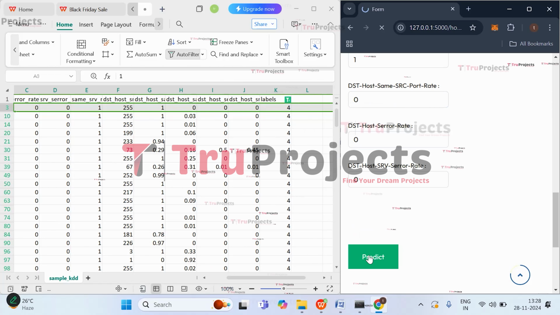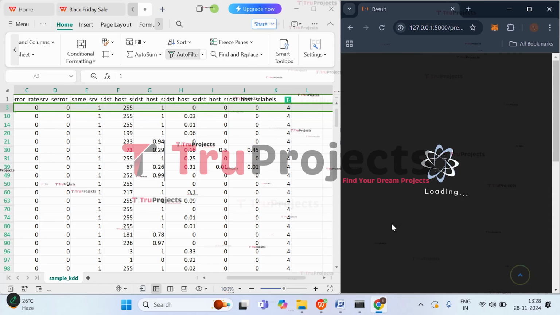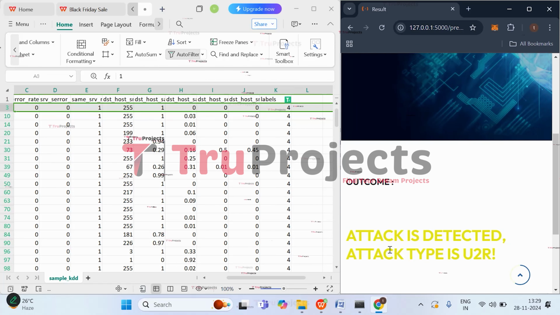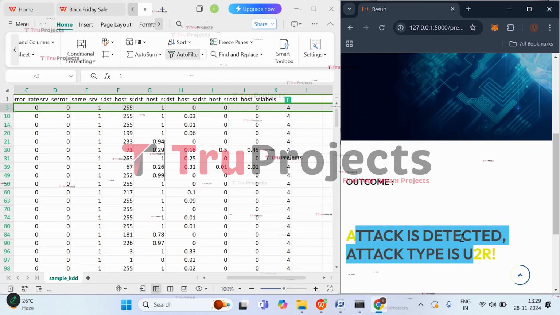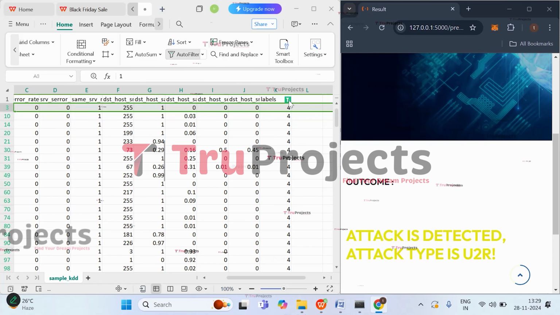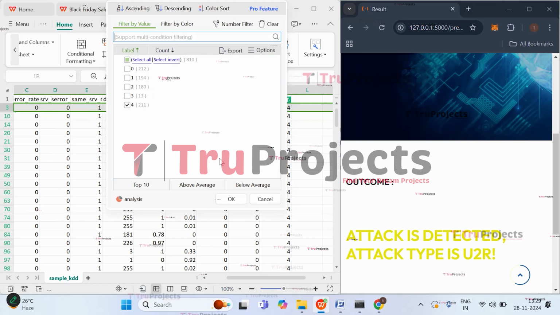Now click on predict. And here we got the prediction that attack is detected and that attack type is U2R attack. So here U2R attack has been detected. Now we have completed all the classes.